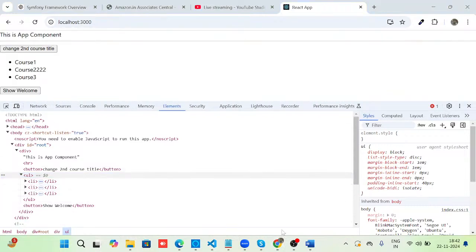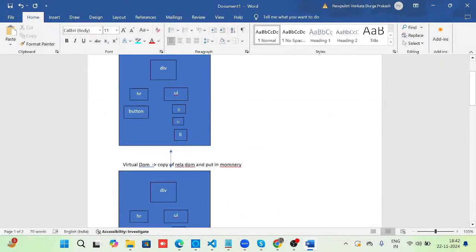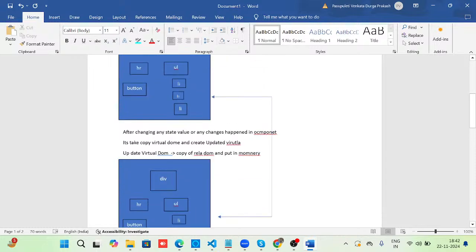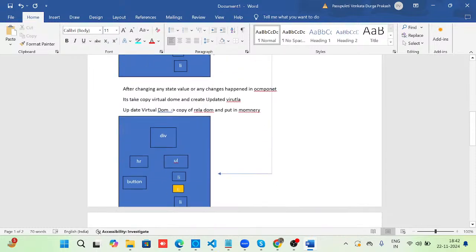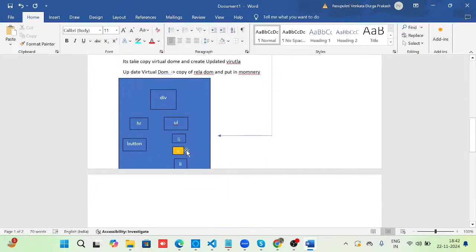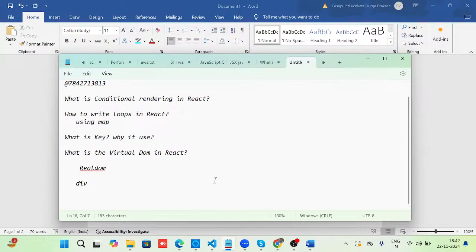Why? We first take the real DOM and put it in memory as the virtual DOM. If any changes happen, it takes a copy of the virtual DOM and applies the changes on the particular node. Whatever particular nodes changed, only those changes are applied on the particular node. This concept is called reconciliation.